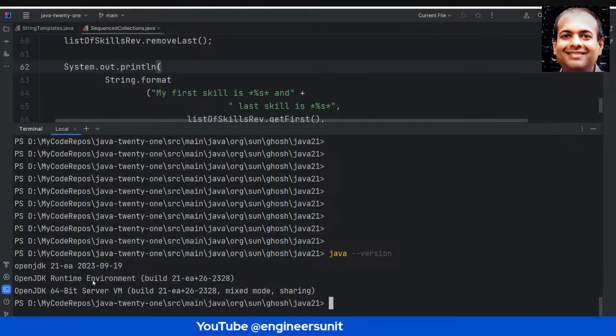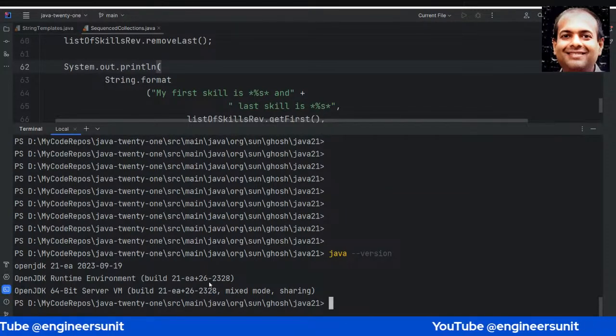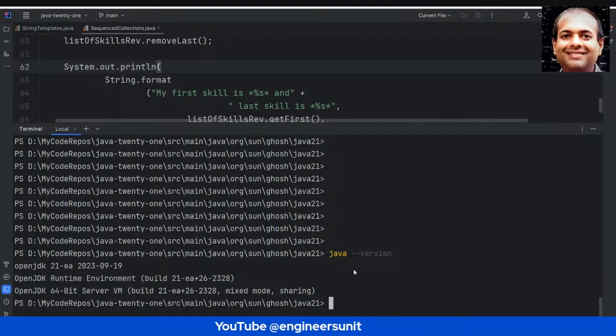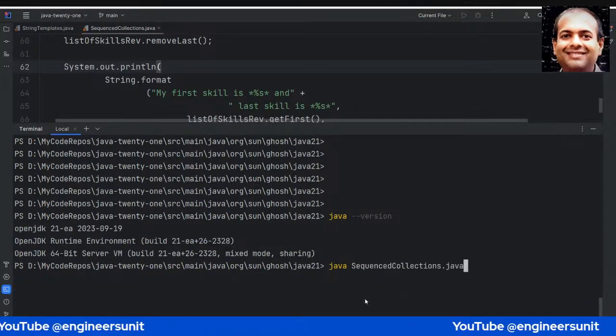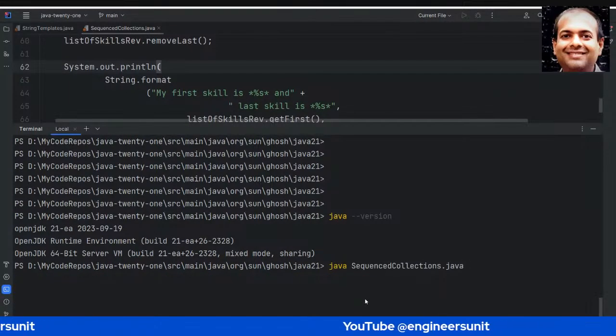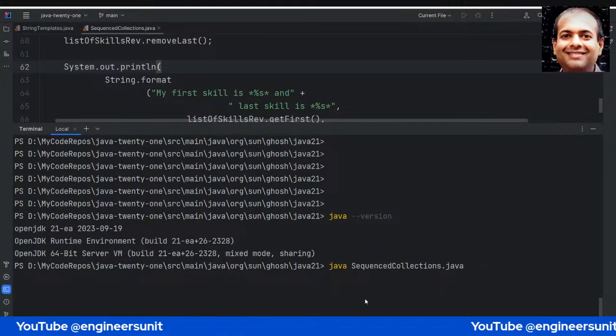Yeah, so the Java version is Java 21. The build is 26, which I showed, the latest build from the early access build, and this is using that build. So with this Java 21 build, if I run this sequence collection, there's no need to give any flag, because this is not a preview feature. This is the difference between a preview feature and a non-preview feature. So this is a non-preview feature.